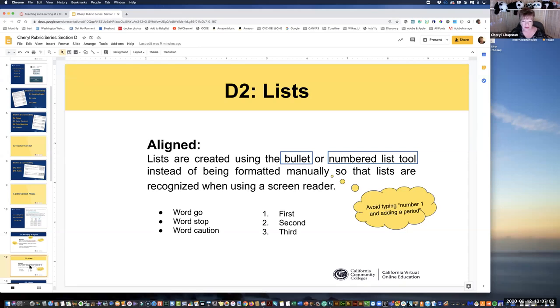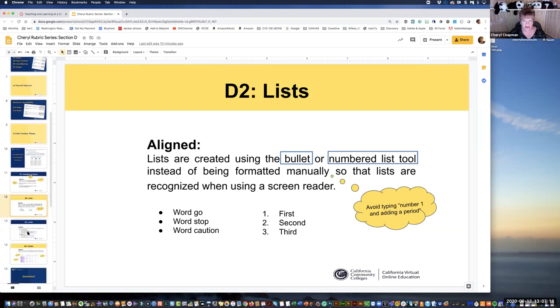Also, this is a little tidbit that maybe you already know, but if you're making a bulleted list, it usually doesn't have to be in order. So that's how you can decide if it's a bullet or numbered. So if there are steps, then you might want to use 1, 2, and 3. Let's go on to D3.